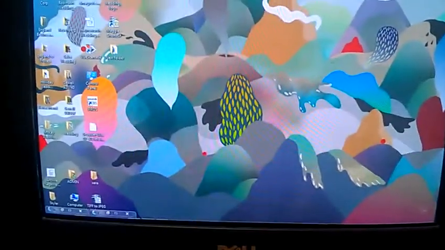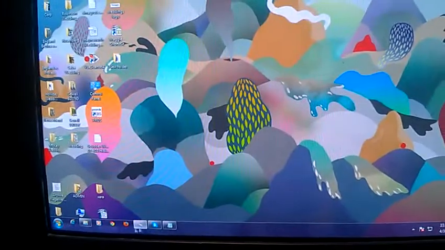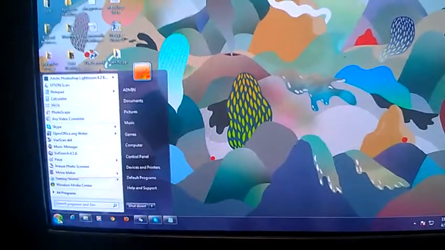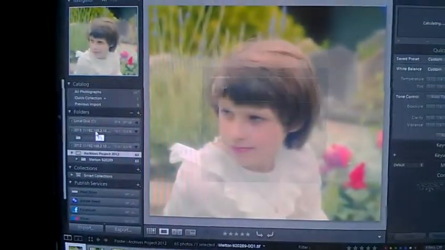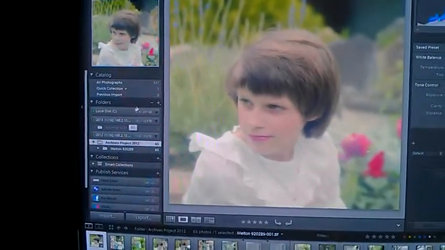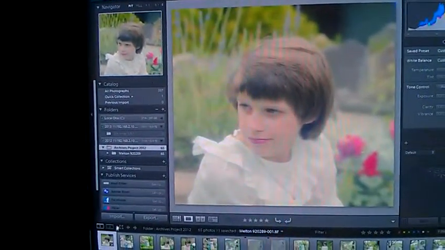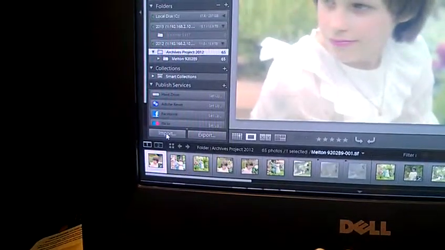Okay, Matt, so I'm going to show you how to do the processing in Adobe Lightroom. So what we're going to do here is open up Adobe Lightroom. Okay, good. That's pulled up. That was the last project I was working on. Okay, so what you're going to do, go down here to Import. Click that.